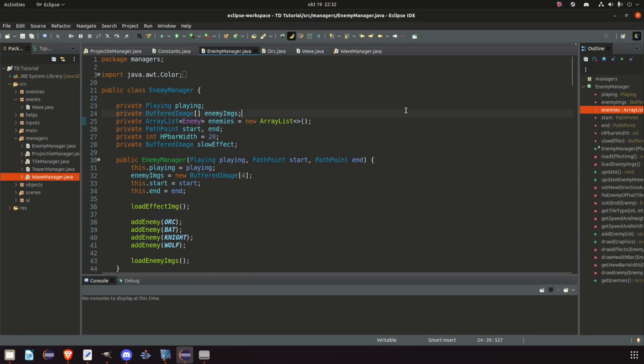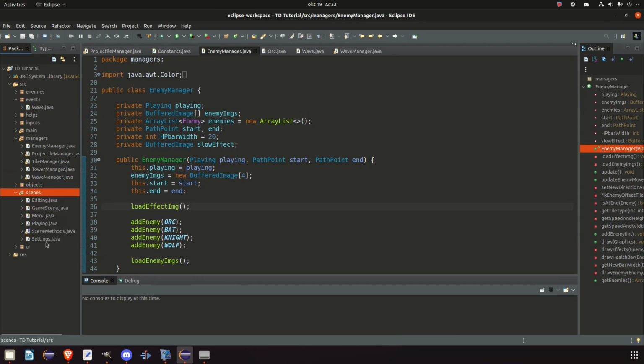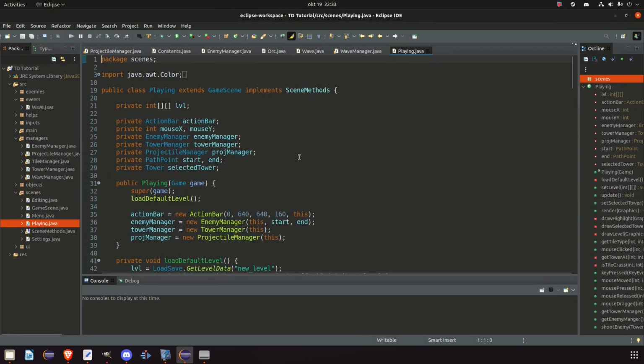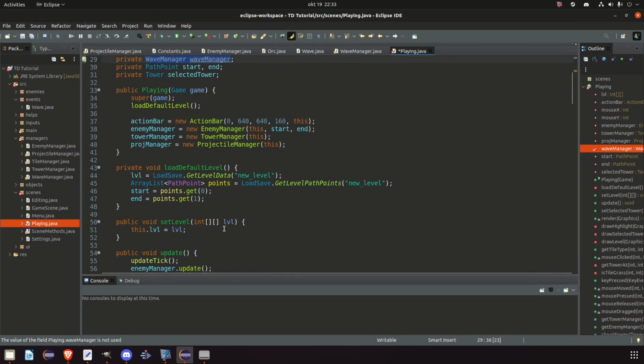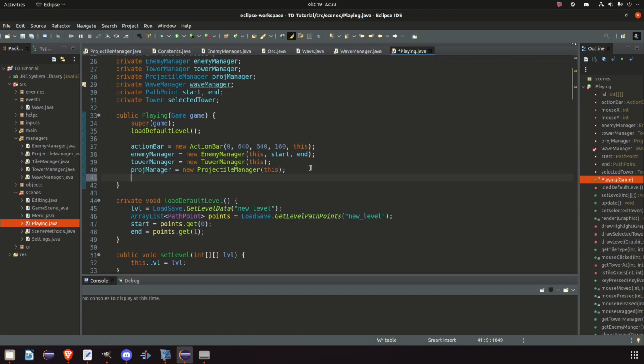But in our enemy manager, or rather we need to go to our playing first. Playing. All right, so here we need to create a wave manager. Wave manager, like so. We import that class, we copy this. Then we say wave manager equals new wave manager this.